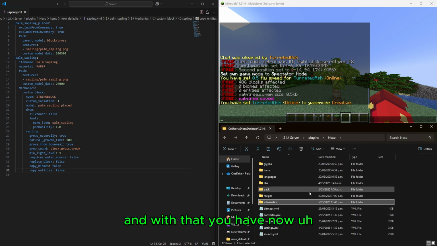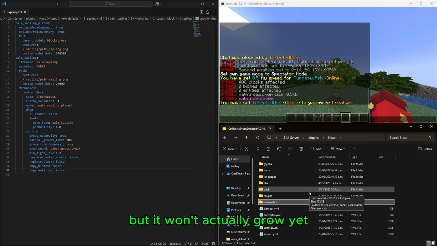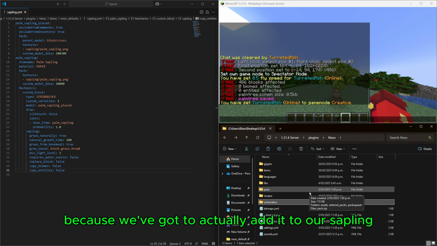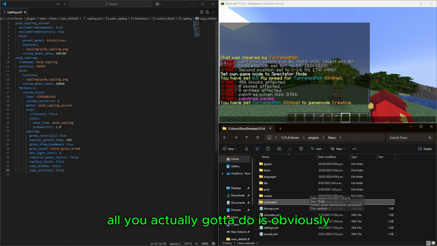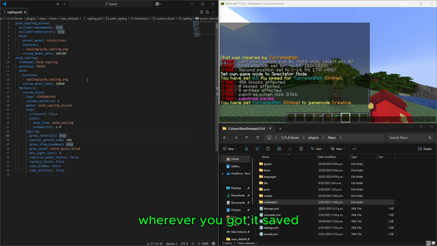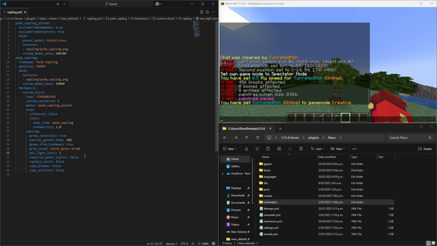With that, you have now provided Nexo with a schematic to use to grow a tree for the sapling, but it won't actually grow yet because we've got to add it to our sapling YAML, which is very easy to do. All you have to do is open up your sapling.yml, wherever you've got it saved, and I prefer to do it under the minimum light level. We want to type in schematic.